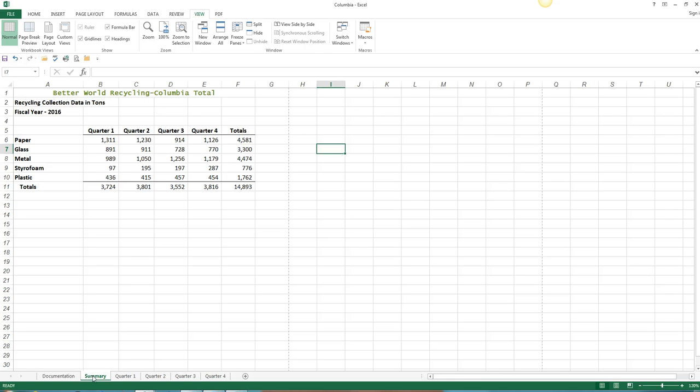and verify the total of metal collected in Q1 in cell B8 is 989 tons. The total of recycled materials collected in Q1 is 3,274, and that's in cell B11, right there. And the total of recycled materials collected in 2016, which is in cell F11, is 14,893. Okay?